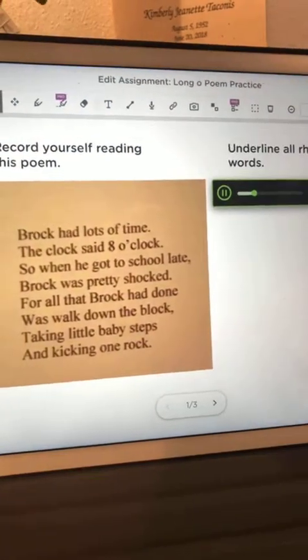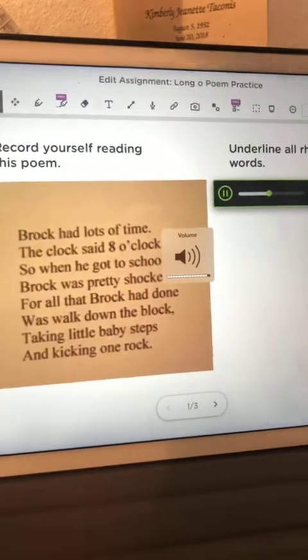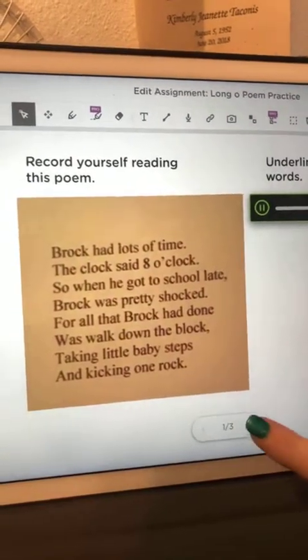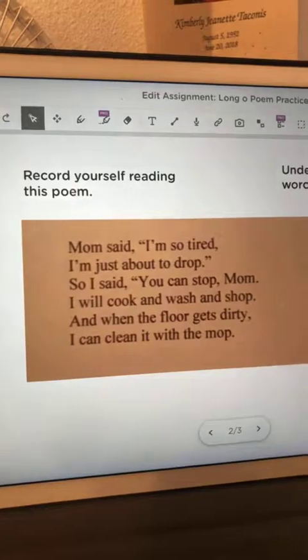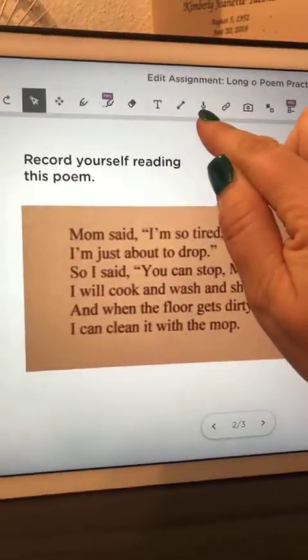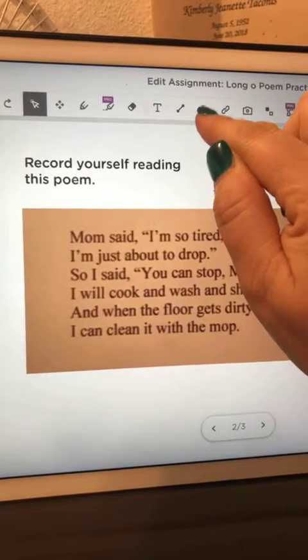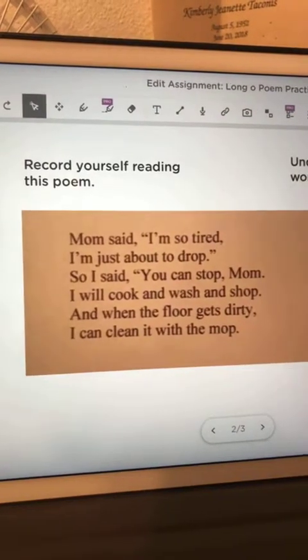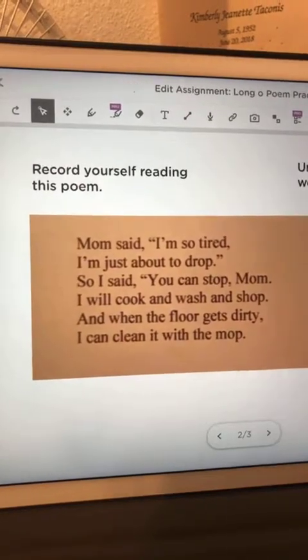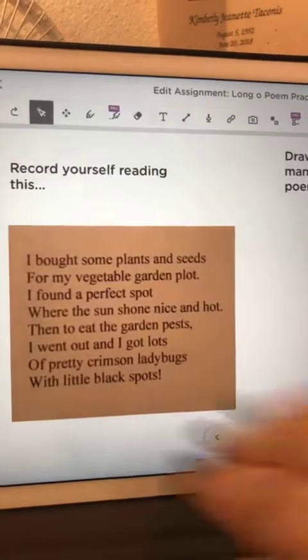Record yourself reading this poem, and then use the pencil and underline all the rhyming words. So then they're going to record it again. Record yourself reading this poem. They have the same tools that I do. So if you want them to record their voice, they will record it, and I will be able to listen to this later. And again, I'll have them underline all the rhyming words.